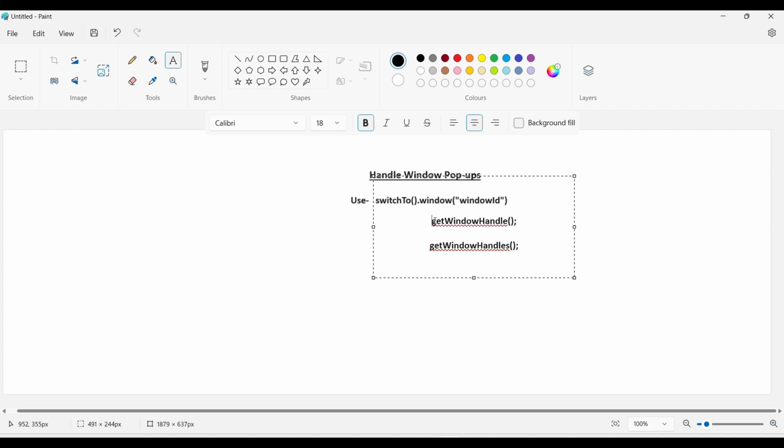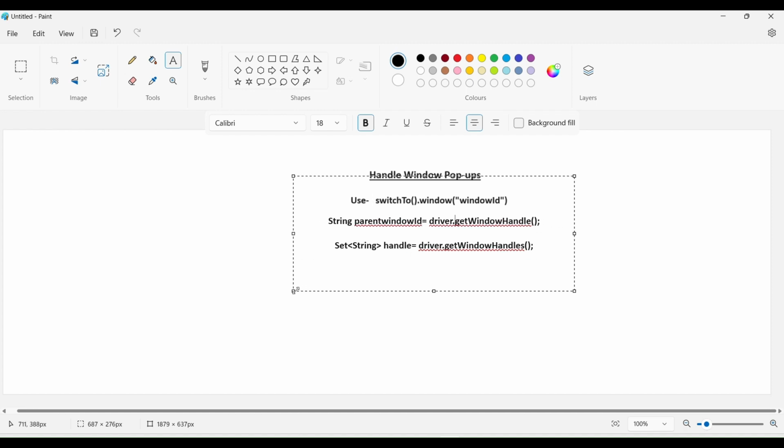I'm going to mention here String parentWindowID equal to this. Like this you can mention, and getWindowHandles will give you a set of strings, and we will create an object. So simple, you can use a handler, you can give the name like this. So simple driver dot, this way you need to mention. This way we can get the window ID for a single window and for multiple windows, right?